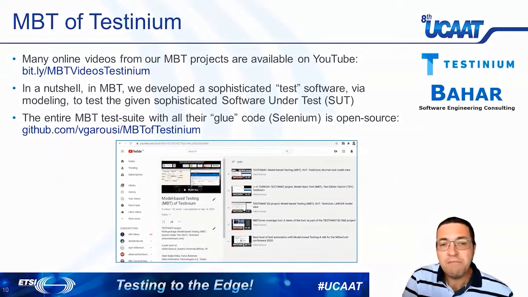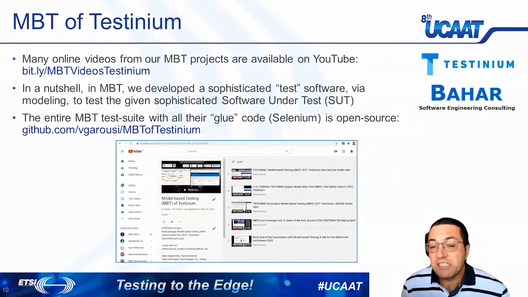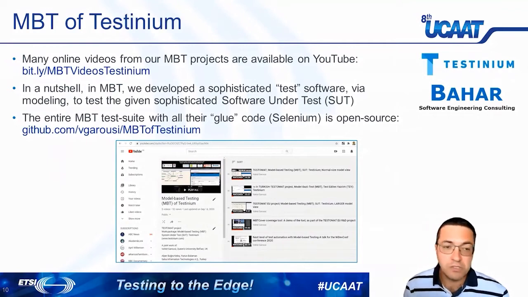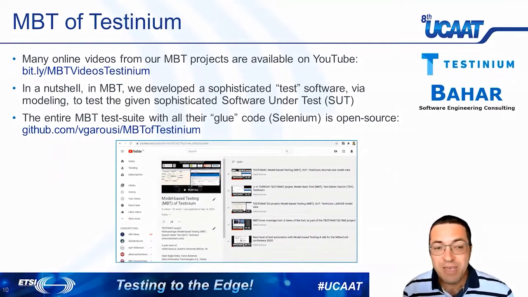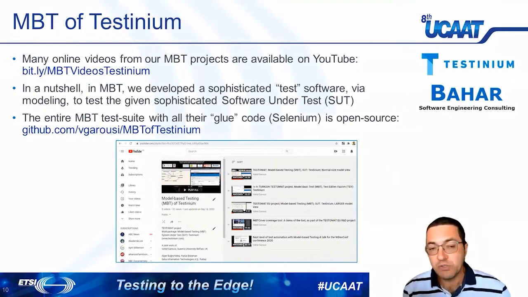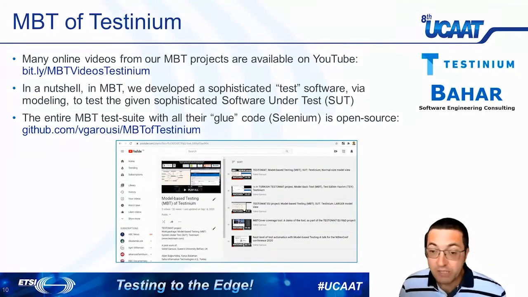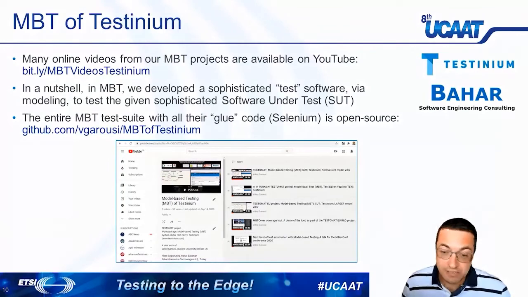In a nutshell, we developed a sophisticated test software via models and also Selenium code to test a given sophisticated SUT. Also, to help other test engineers, we have made the whole MBT test suite and the Selenium glue code open source in this GitHub repository that you can download and run. You can just download GraphWalker and these test suites and run them quickly so that you can learn and practice with it.